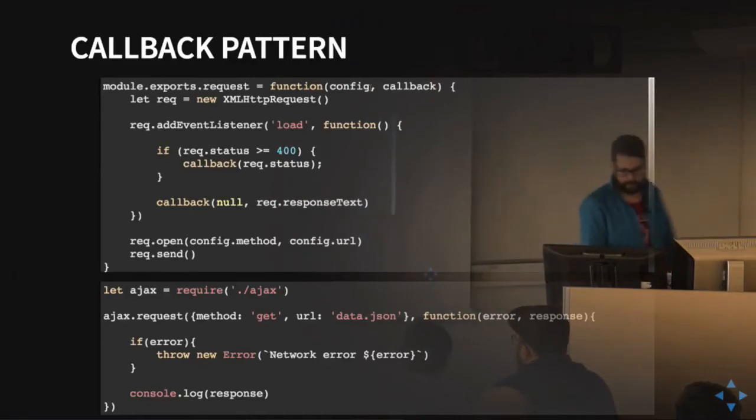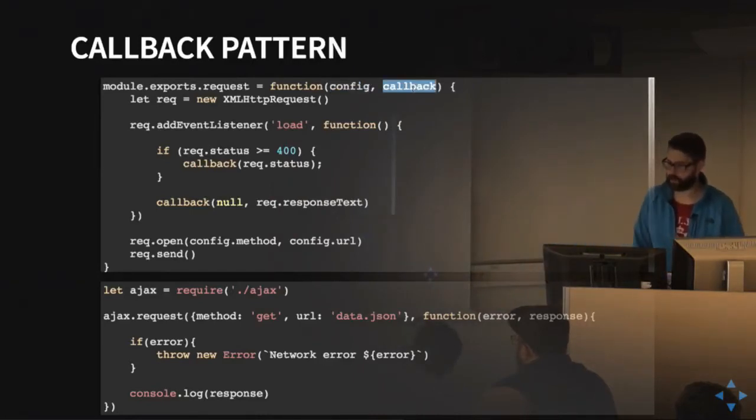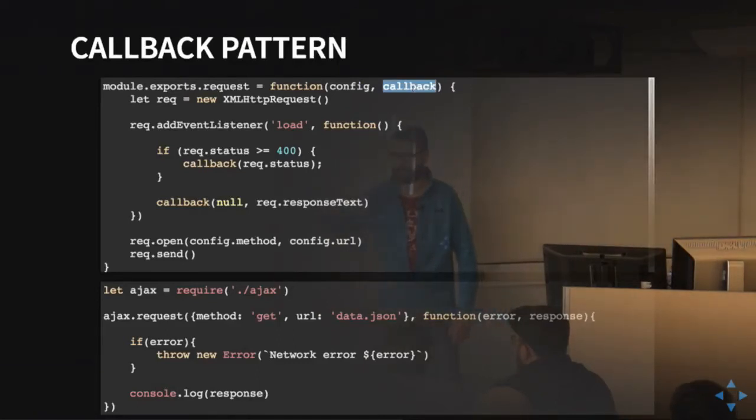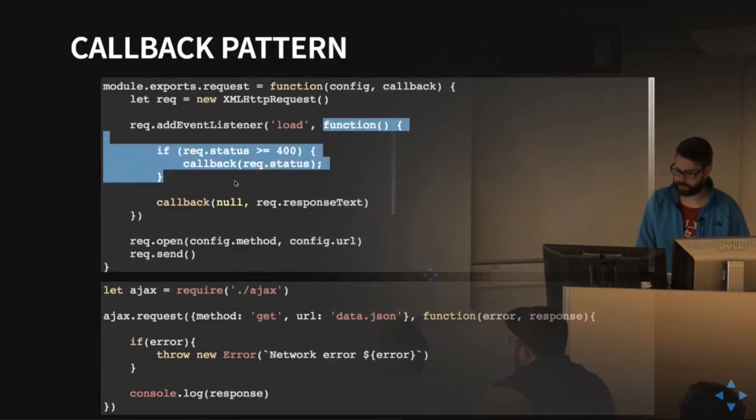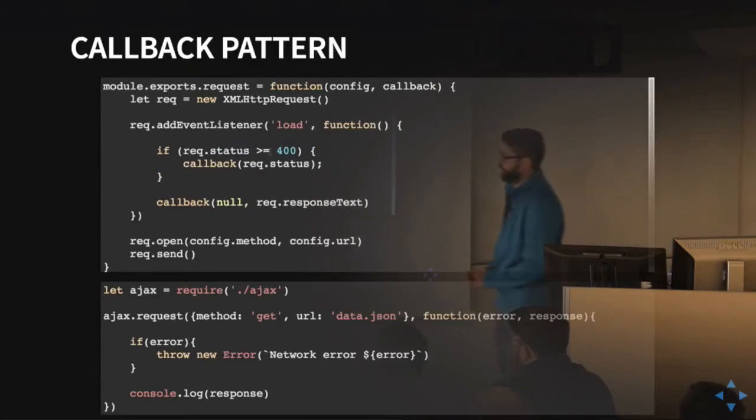So we send in a config object, and then we provide a callback. The callback is the function that will be called when this asynchronous call has been executed, or when we get an answer back from the server. Then we initiate a new XML HTTP request. We add the event listener on load, so when the request is loaded, this function will be executed. We look at the status code. If it's 400 or above, something has gone south.